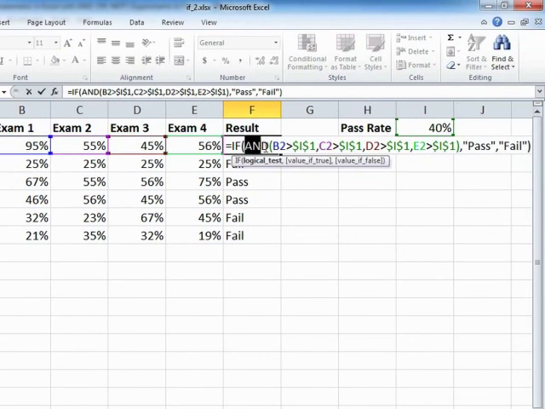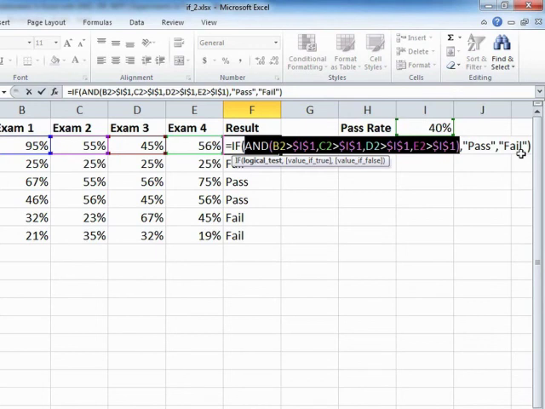So the AND statement is there: AND, open brackets, all of the possible values you're trying to check, and there's no limit, you just separate them by commas, close the brackets once you've finished your test for the AND, so every value must be true within that list. Then you hit the next comma to drop you into the true part of your if statement. In this case, that produces a pass, else fail. That's making use of the AND operator inside an if statement to help reduce the number of nested ifs you would highly likely need in this kind of scenario.